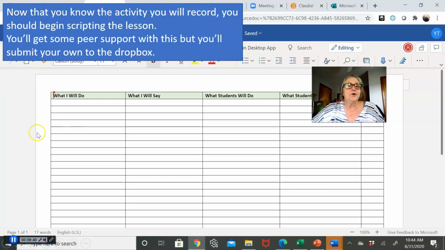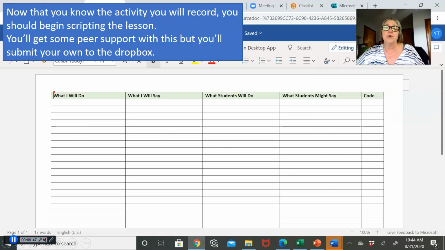And so after you decide what you're going to record, when you're going to record, and you've got your activity, then you're going to take the coding sheet and start doing what I call scripting. So think about each of your codes. You just think about the chronology of the lesson. First, I'm going to say, I'm going to do this, and I'm going to say that. This is what I hope the students might do or say.